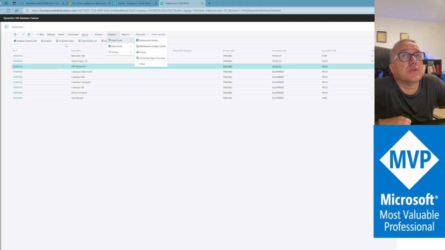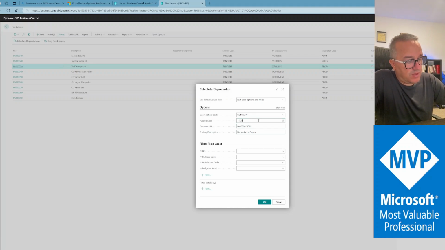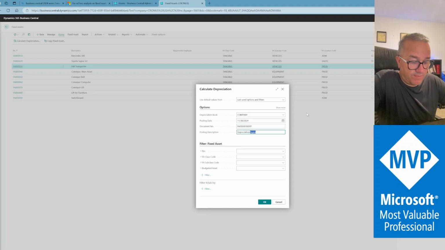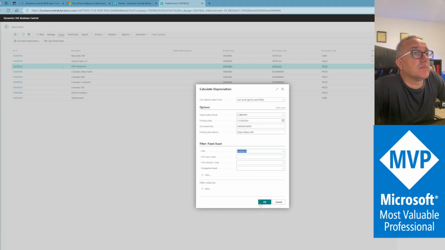Fixed assets, maybe manage, no, home, yes, calculate depreciation. Let's calculate depreciation as of today's date, or maybe let's make it end of the month, November 30th, 2024. Depreciation, we are vehicle 30 here, VW, and this is fixed asset number 30, and that's good enough.